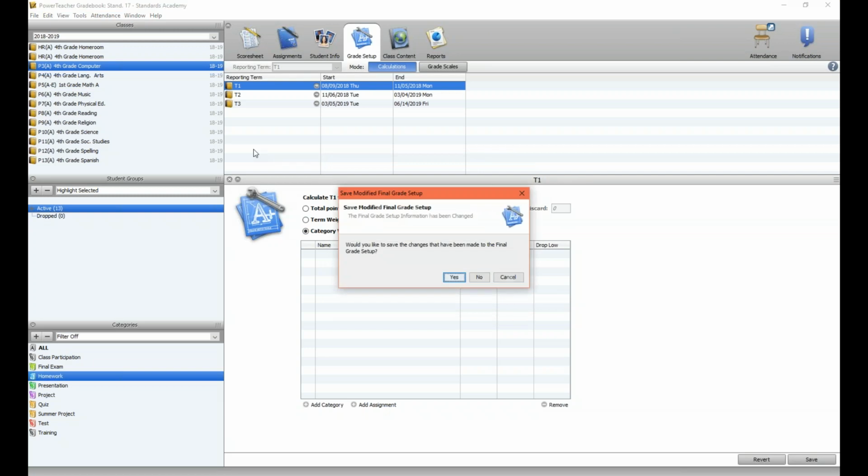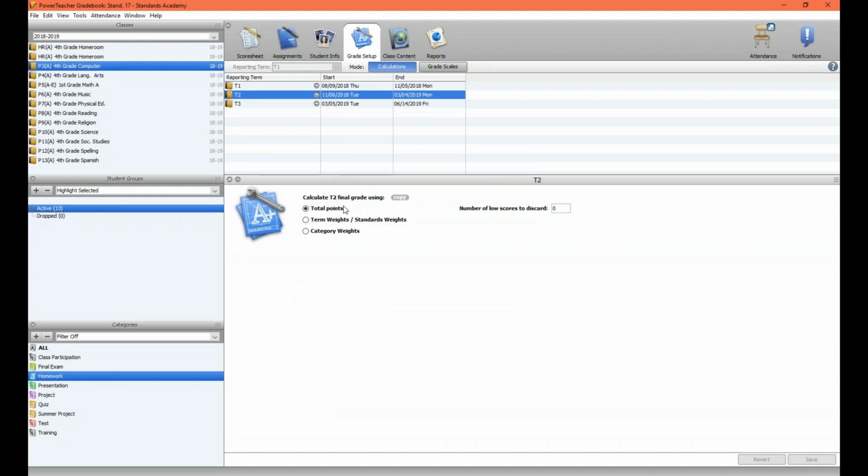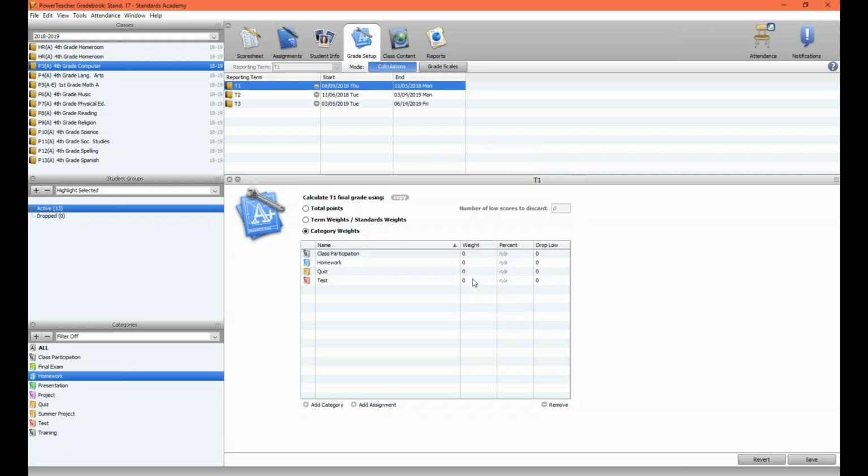Actually, I'll just so everybody can see. So right now, trimester 1 is set to total points, trimester 2 is set to total points, and trimester 3 is set to total points. Now let's say in trimester 1, I want to set up some sort of category weights where I'm going to do class participation, homework, test, and quiz. And then I'm going to set the weights to class participation being 10% of the grade, homework being about 20% of the grade, and quiz being 30, while test is also going to be 30%.